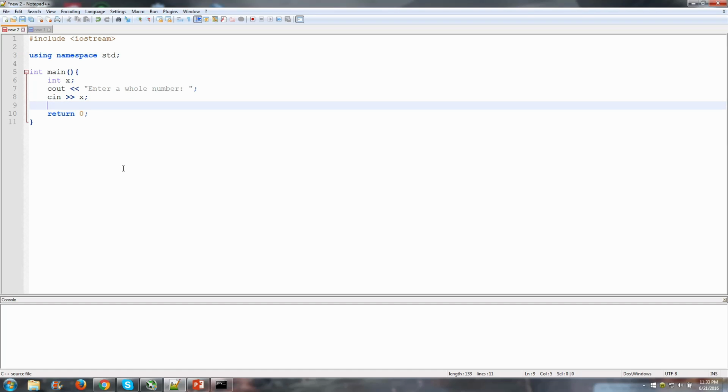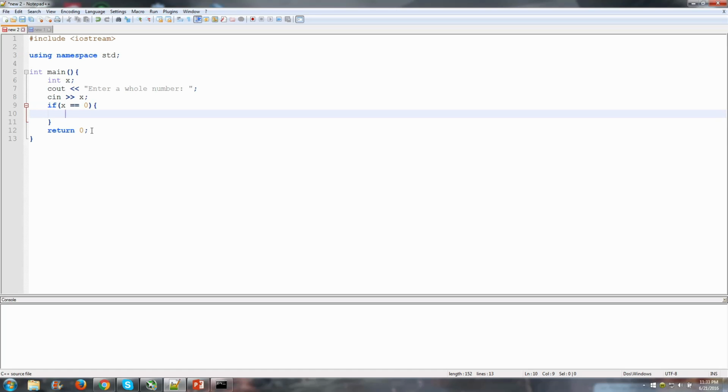Now here's the new stuff. You say if, and you'll notice it lights up, little keyword here. If x equals 0, okay, and then we use these brackets to indicate the code that we want to create within this if statement.